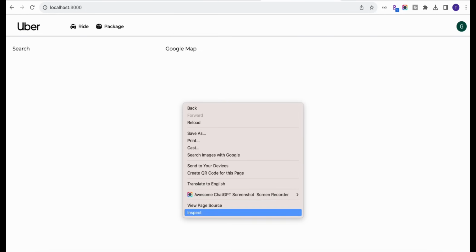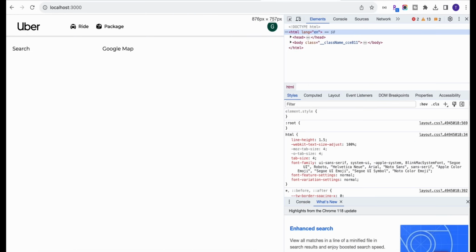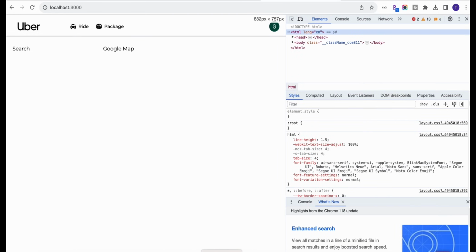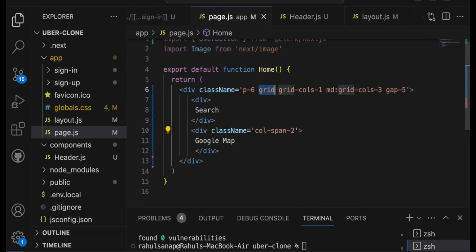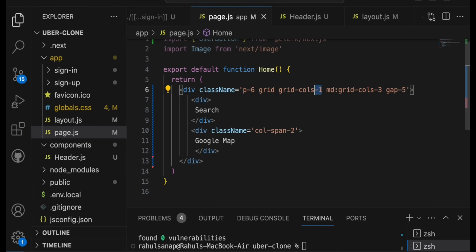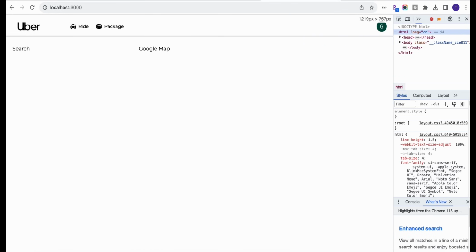Okay, now if I decrease the screen size and see what happened, see the Google map div comes below the search because we defined the grid, right, for when the screen size is smaller. Okay, once it reaches medium, obviously it will convert to column 3, but if it's less than medium screen size, then only one column will show, and obviously it will show first the search and then Google map. Okay, so I hope you understand this layout.